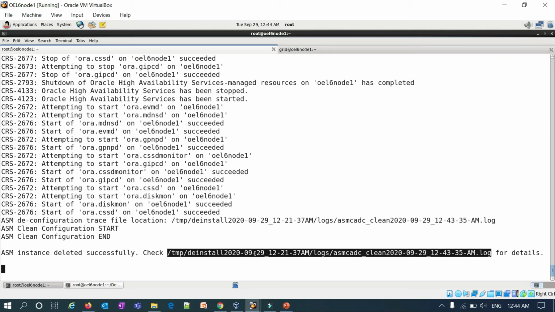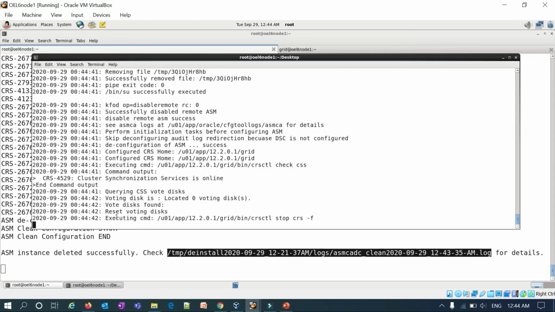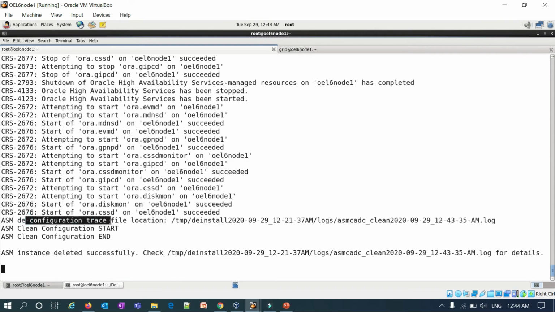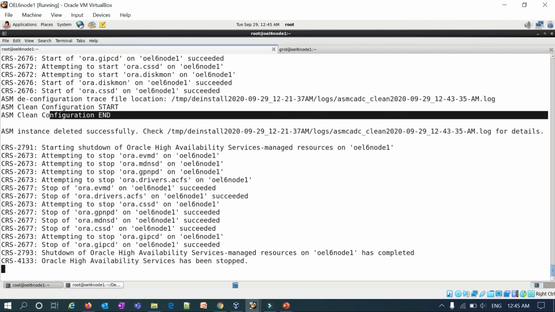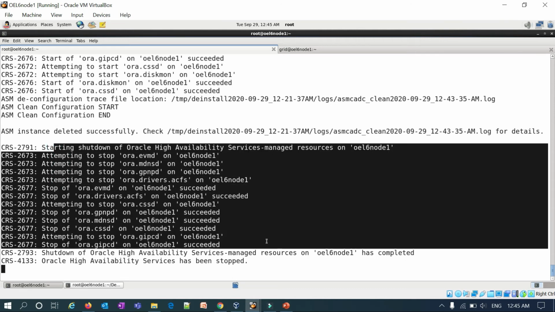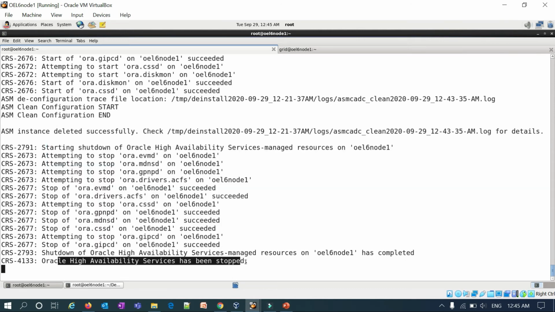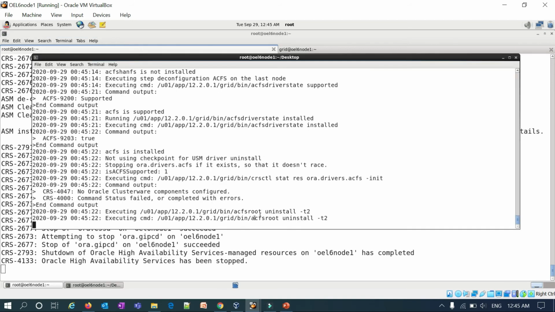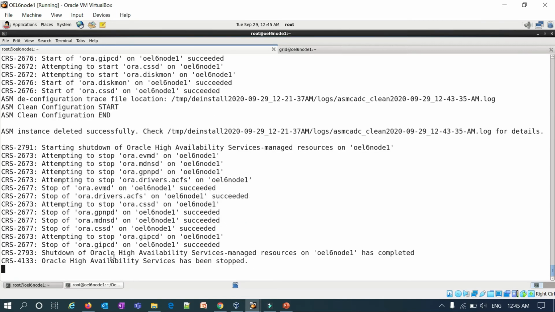Check this particular file for more details. ASM deconfiguration trace file. This is the trace file, and this is the start, and this is the end. And ASM instance successfully deleted, and shutting down Oracle High Availability Services. Oracle High Availability Services has been stopped here. Okay, ACFS root uninstall, so it's going on. Few more post checks it will do.